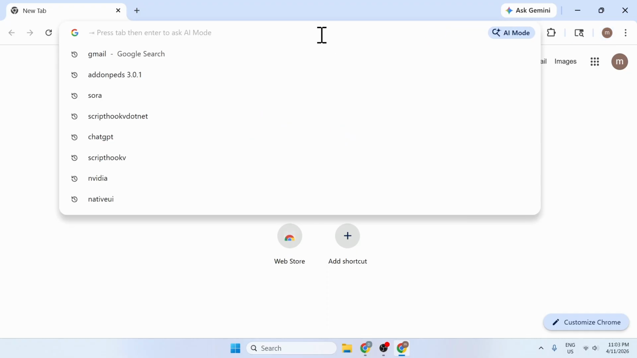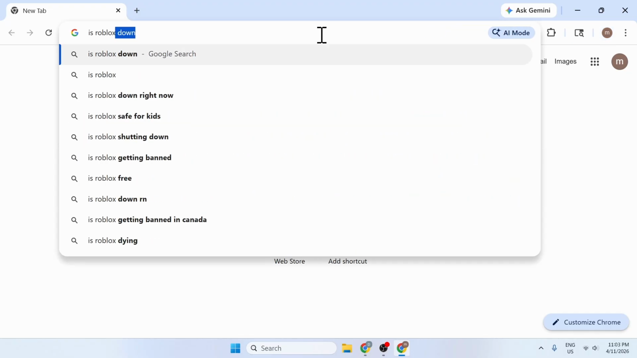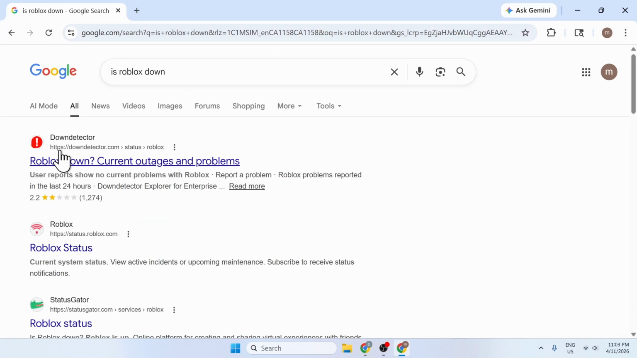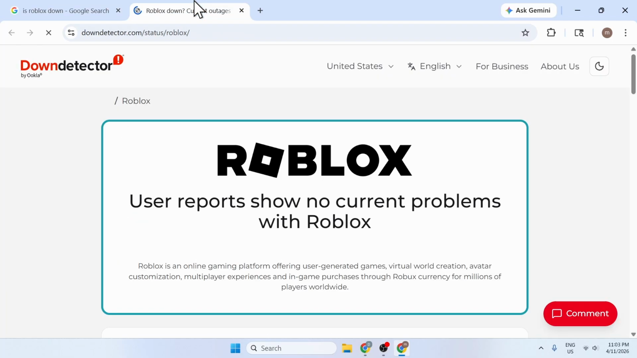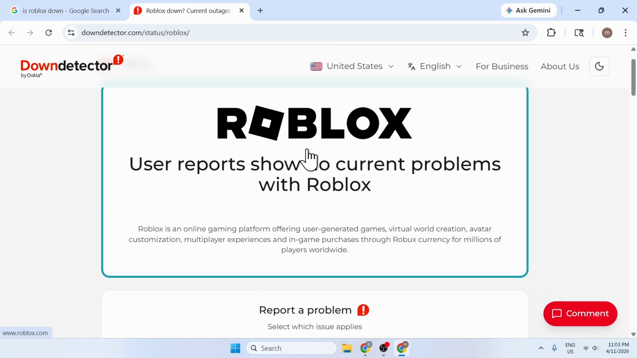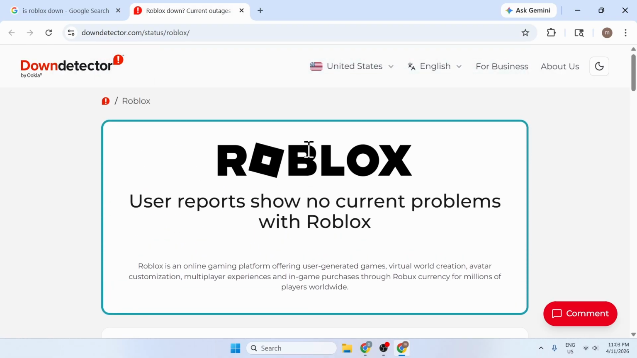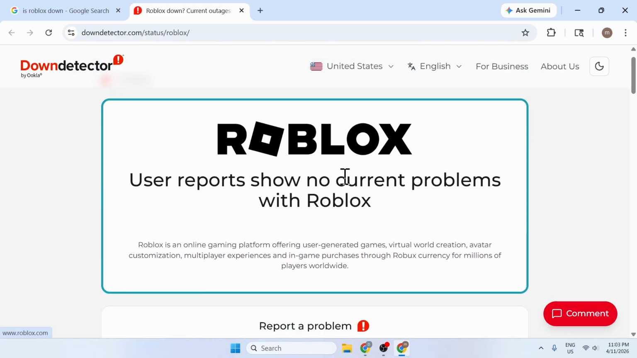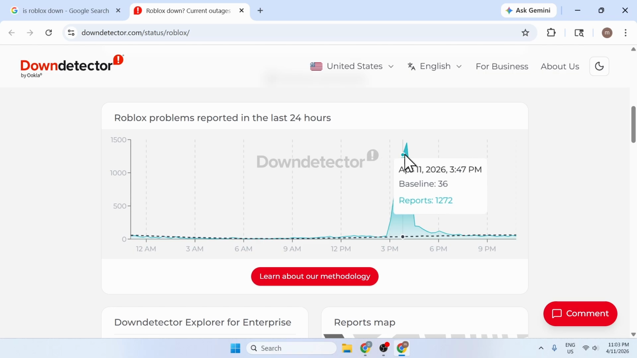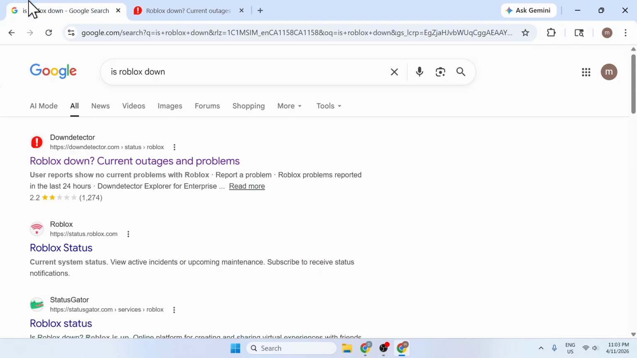After you do this, you might want to check if the Roblox server is actually turned off. I recommend checking by searching "is Roblox down." You'll get websites like Downdetector. They will tell you if Roblox is having a global outage, and you'll see something like this. That's how you know there's something happening, and you'll only have to wait a few minutes or a few hours and it will be fixed.